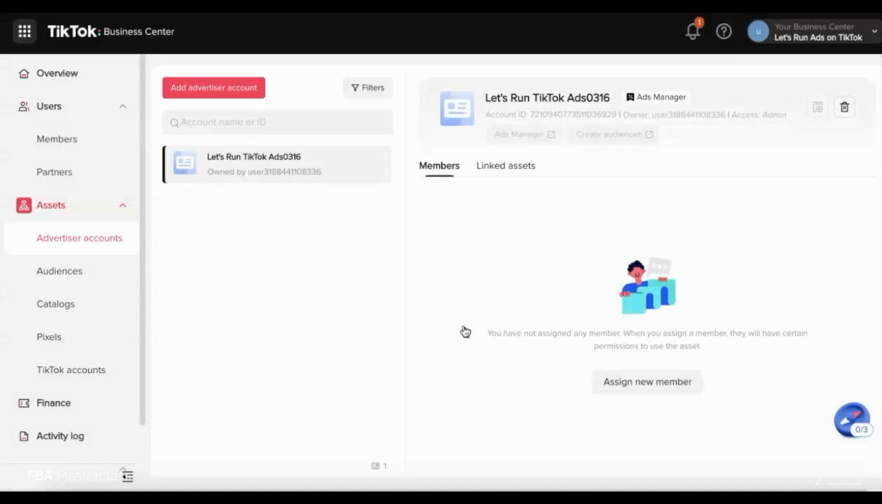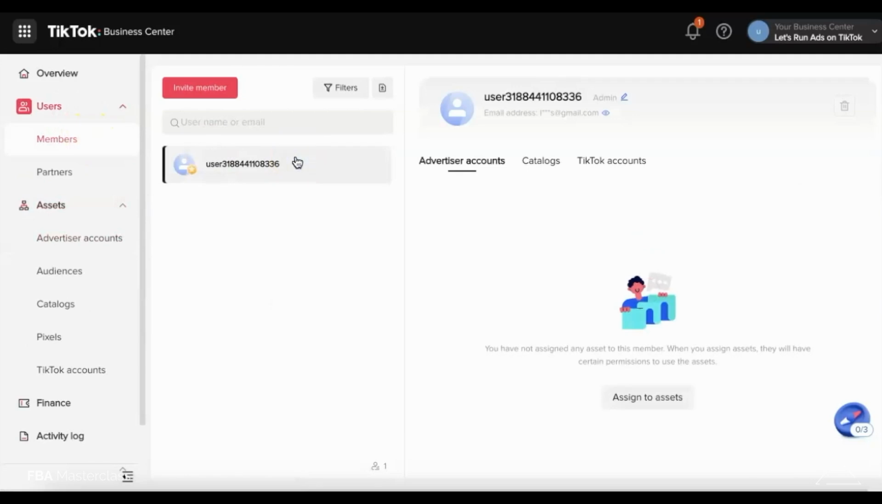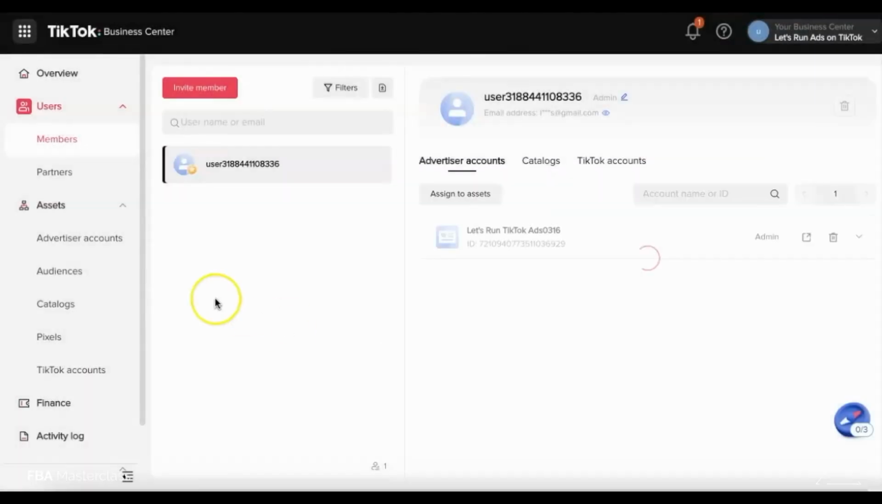Another thing you can do is go into users over here, click members. This member is you. So what you want to do is assign yourself access to this account. Again, as an admin, assign. Perfect. This is all set up.